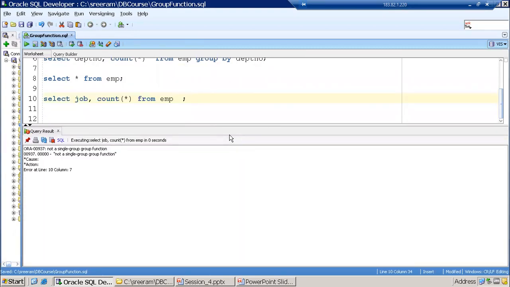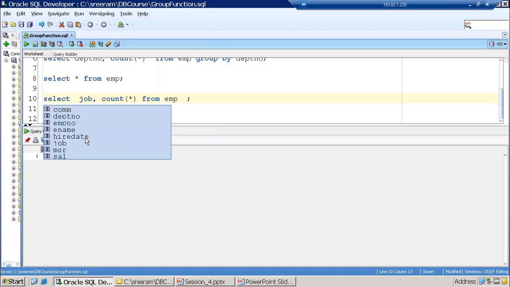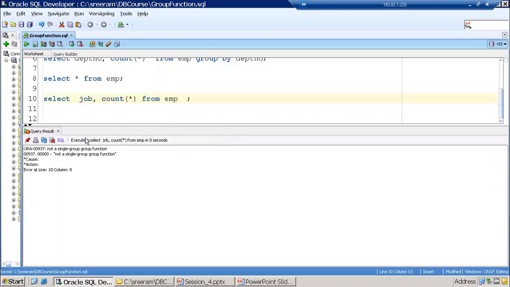The basic reason is if you just mention count of star without mentioning a column name, it will work. In the select clause, if I don't mention job and I try to execute, it will work. But why is it not working when I mention job? The reason is, in the select clause, when you mention a group function without any other column, it will work by default even when you don't mention the group by clause. But when you mention some column along with a group function, then you require a group by clause.